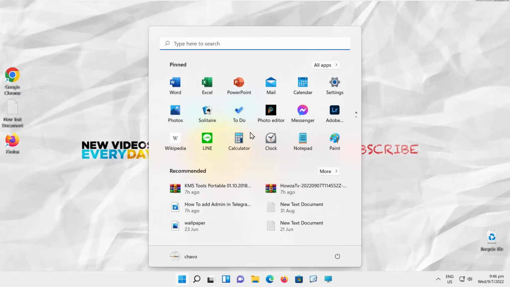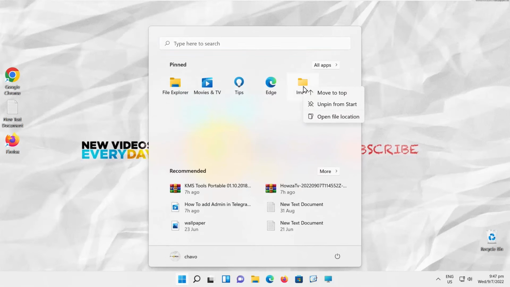Go to the Start menu and find the folder. Right-click on it and choose Unpin from Start from the list.